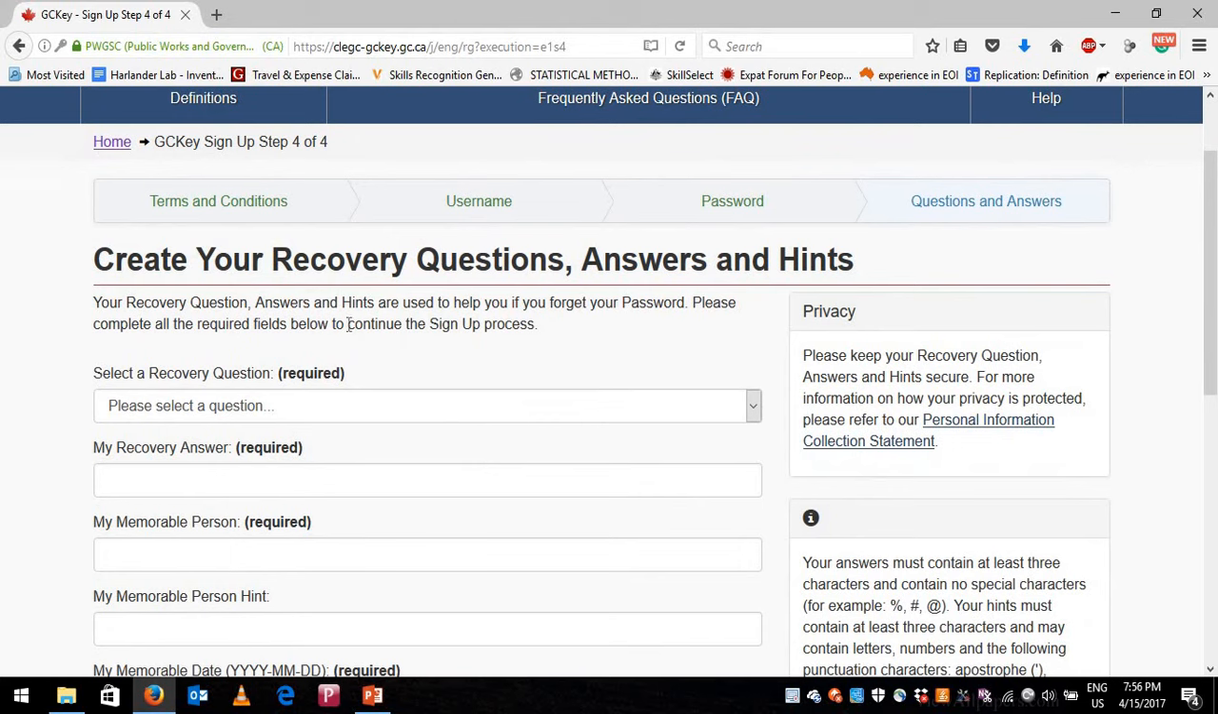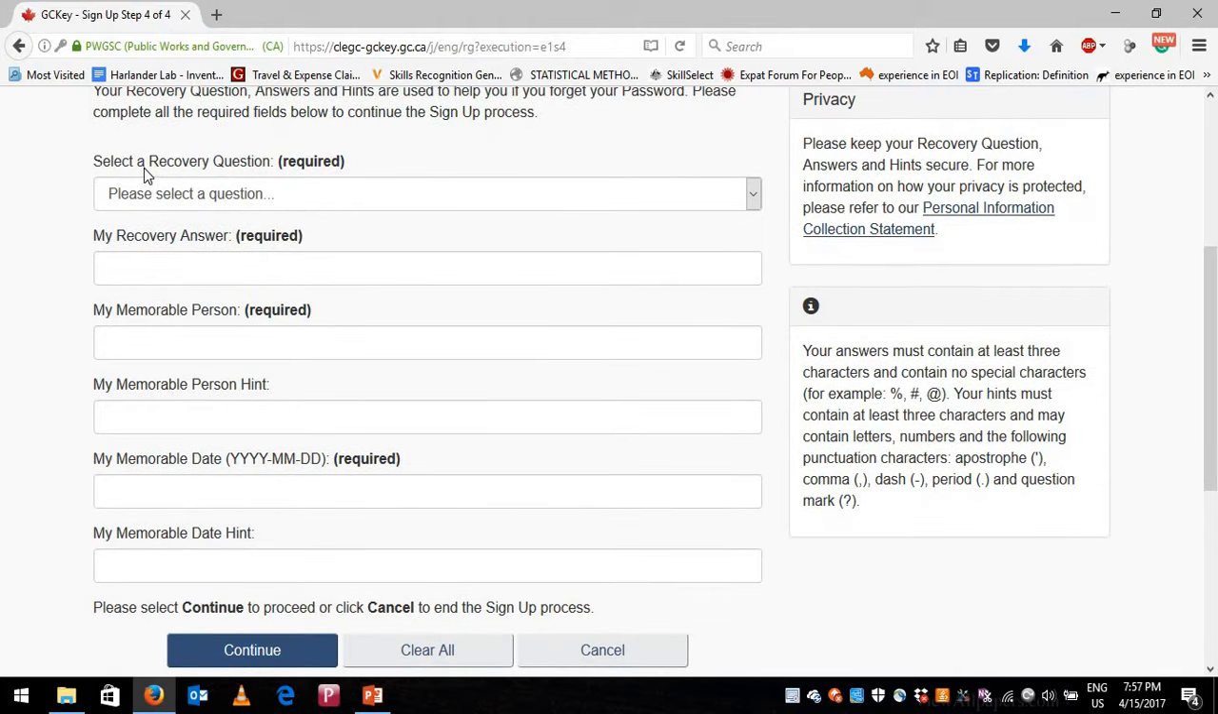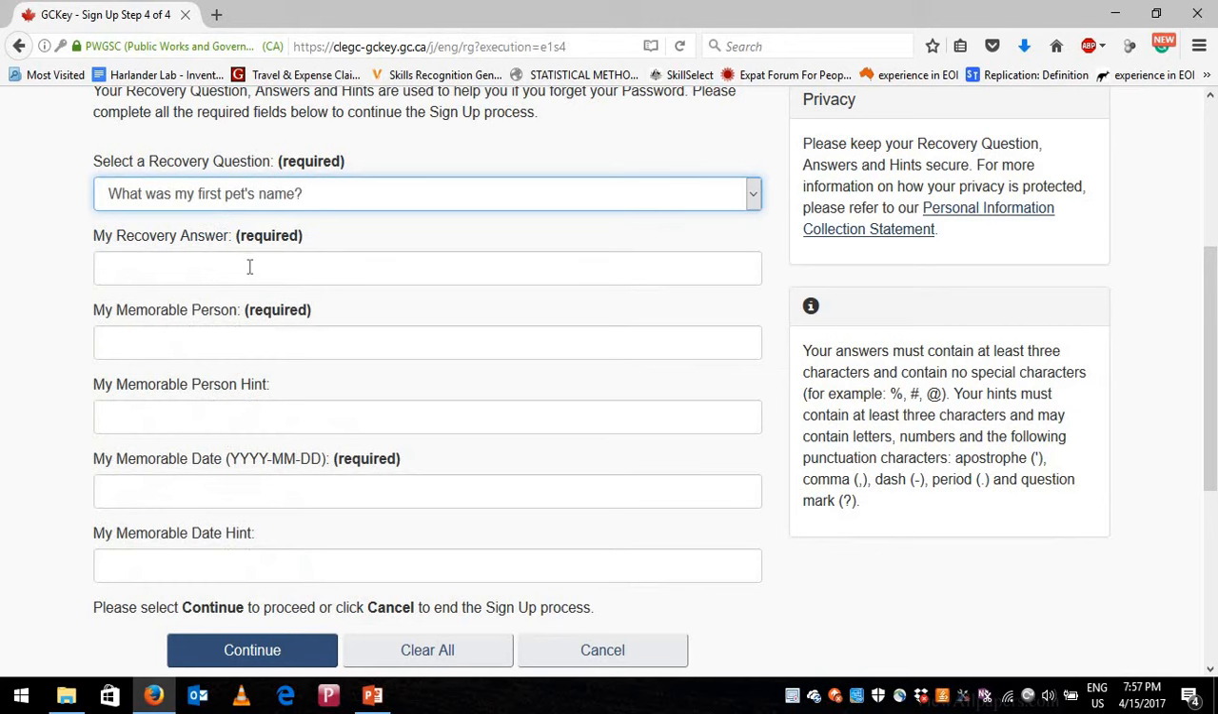So for security purposes, you always have to create your recovery questions. If you forget the information about your page, then you will be guided to the recovery questions, and if you can answer that, then you will again get your information. So select a recovery question. I'll select the first question. What is my first pet's name?